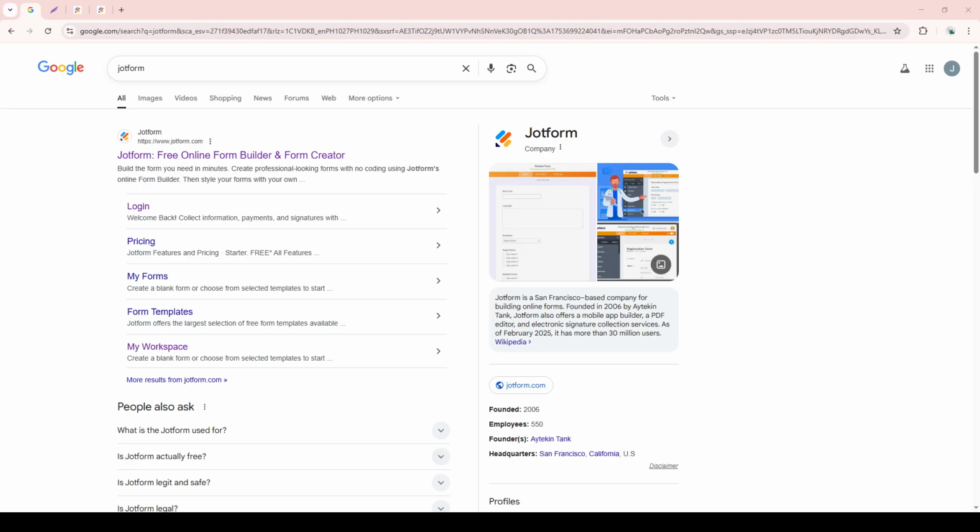Let's dive right in. First, open your preferred browser and search for Jotform. It's a popular platform, so it should come up quickly in your search results. Once you're on the home page, you'll want to either log in or sign up.